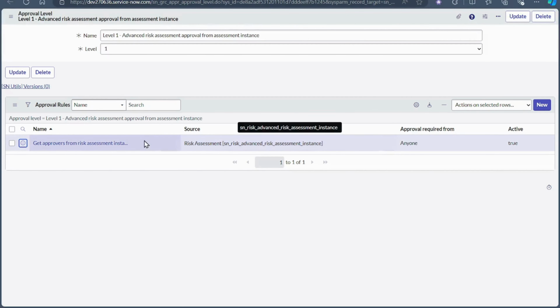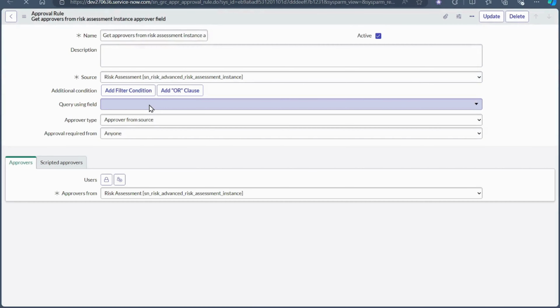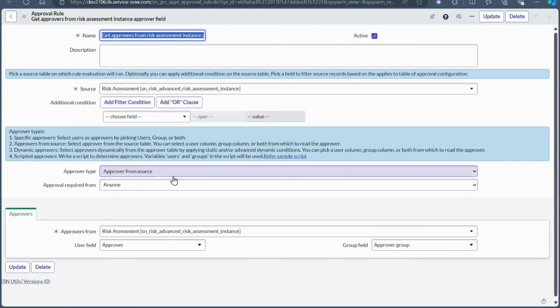And the last one is the approval rules. Rules are set up for each approval level, specifying the type of approval and the conditions under which approval is required. This helps in automating the approval process and ensuring compliance. For example, you can set rules that automatically route approvals to specific individuals based on the type of request or the department involved.